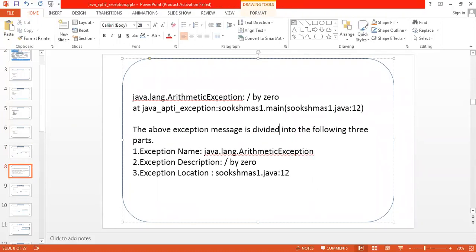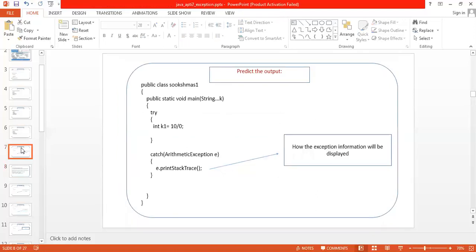See, the first one is the exception name. What is the exception name here? It's Arithmetic exception. Then the description about the exception is divided by zero. Then followed by the exception location, you can say this is the class name, correct? So in this way, exception information will be displayed on the screen if you use printStackTrace.